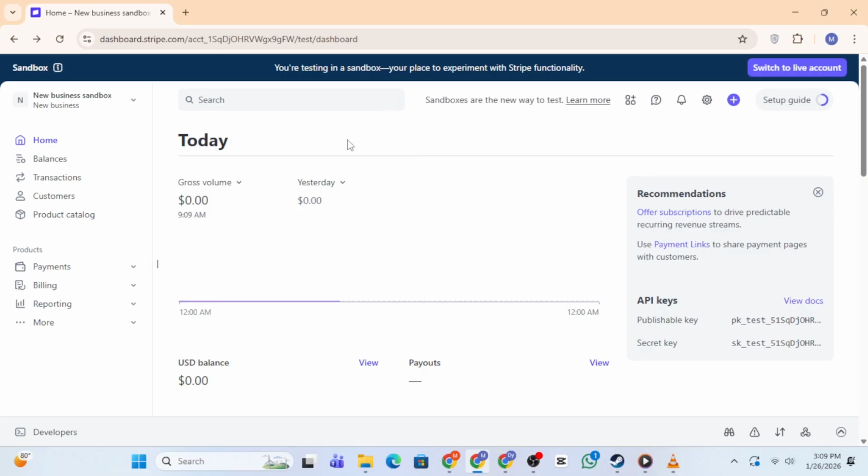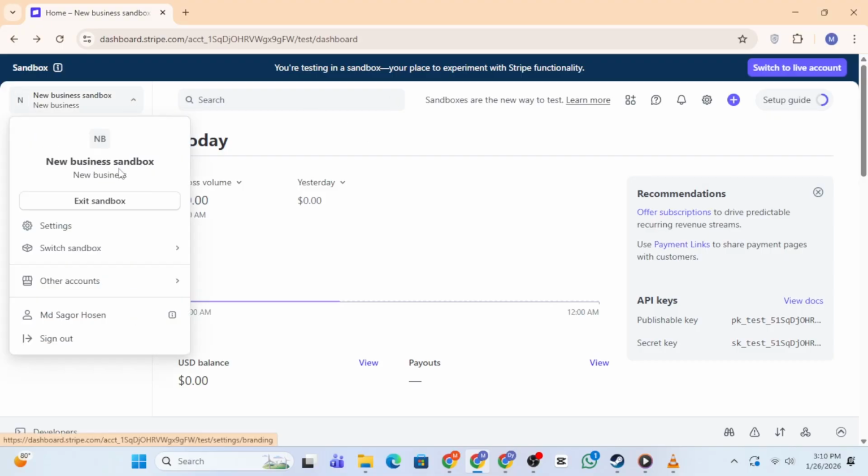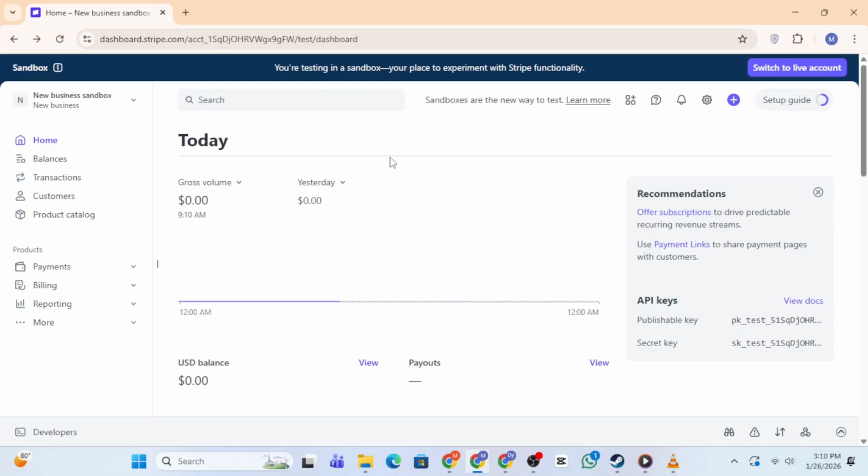First, open your web browser and navigate to Stripe's website by typing stripe.com. Once you're there, look toward the top right corner of the screen and click the Sign In button. You'll be prompted to enter your login details. Go ahead and enter the email address and password associated with your Stripe account, then click Sign In to access your dashboard. After logging in, you'll land on the Stripe dashboard homepage.